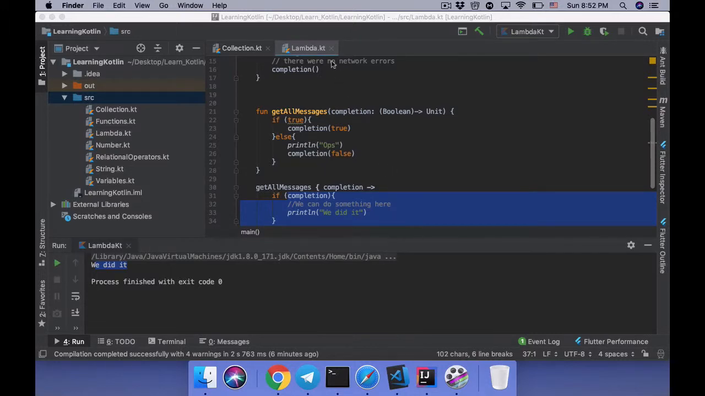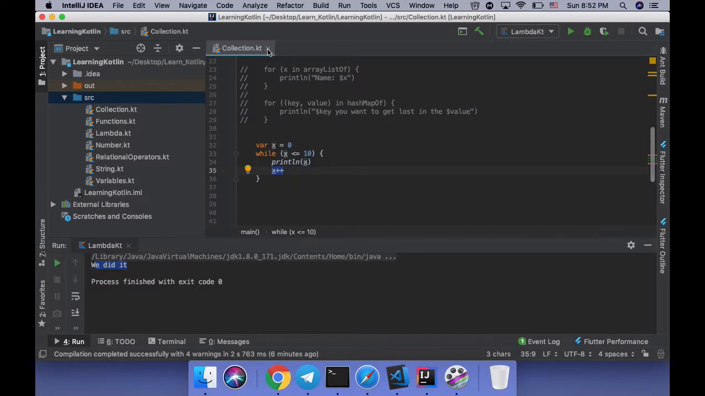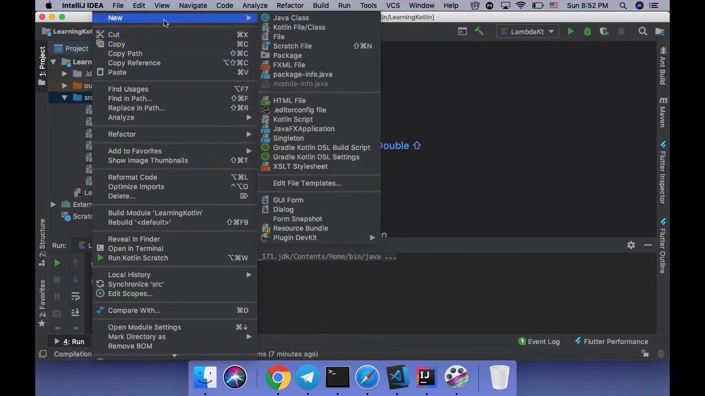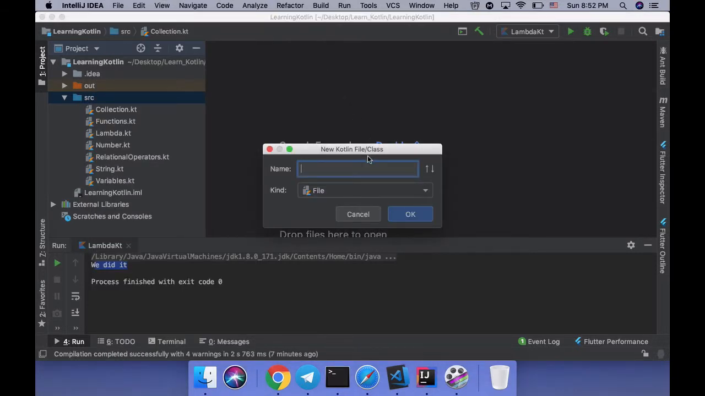Welcome back. In this video we will talk about a class, how we can use the class and what the class is used for. Here inside your source you right click on the file and go to New and select the Kotlin file or class. Then inside the kind you will choose a class this time.